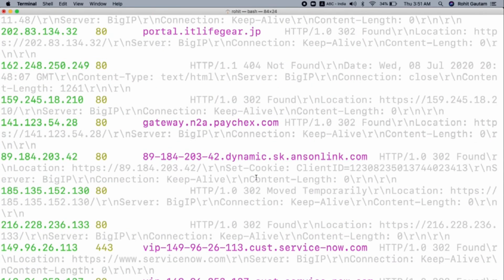I hope you guys understood how you can use the Shodan parse command to get the output in a much simpler and human readable format.